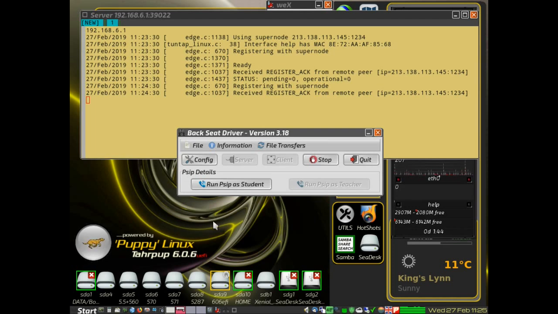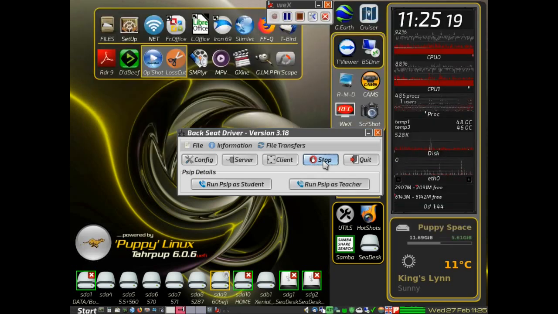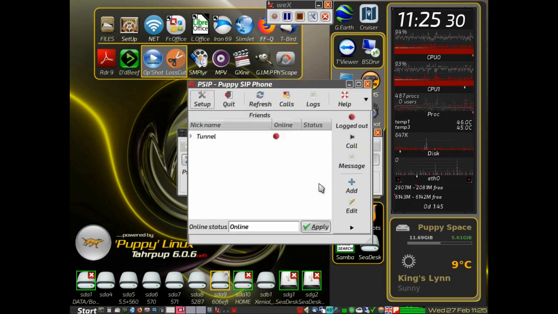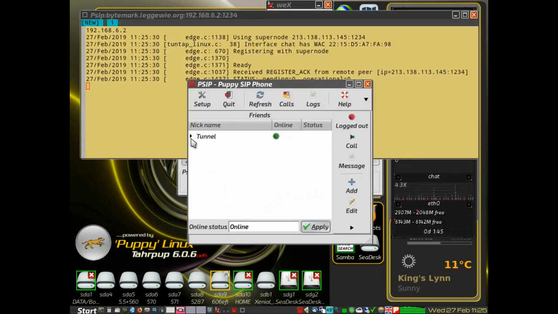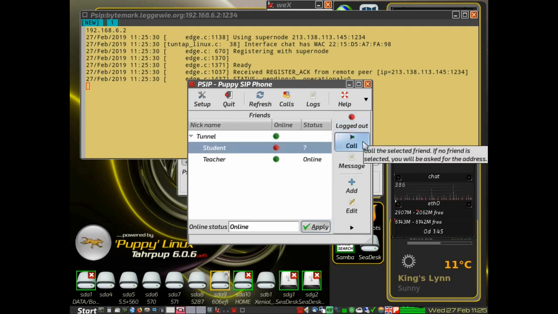If you're doing the teacher's job, this works without the server being active, because it's the student, the person at the other end wanting the help, who's activated the server. You can talk to them from your end, run PC with teacher, same procedure. VPN tunnel comes up, click the twisty, highlight student, call. It's as simple as that.